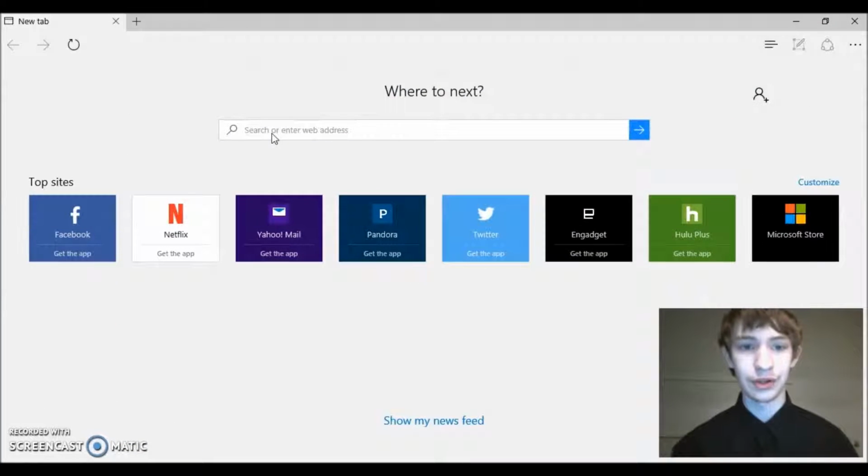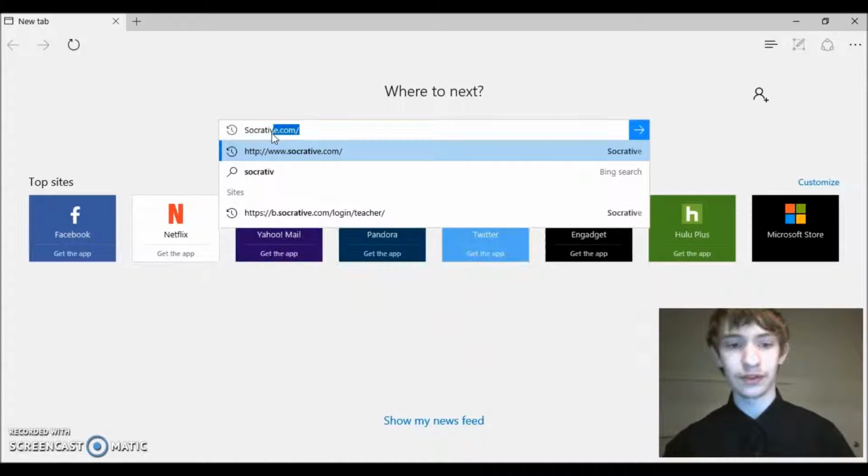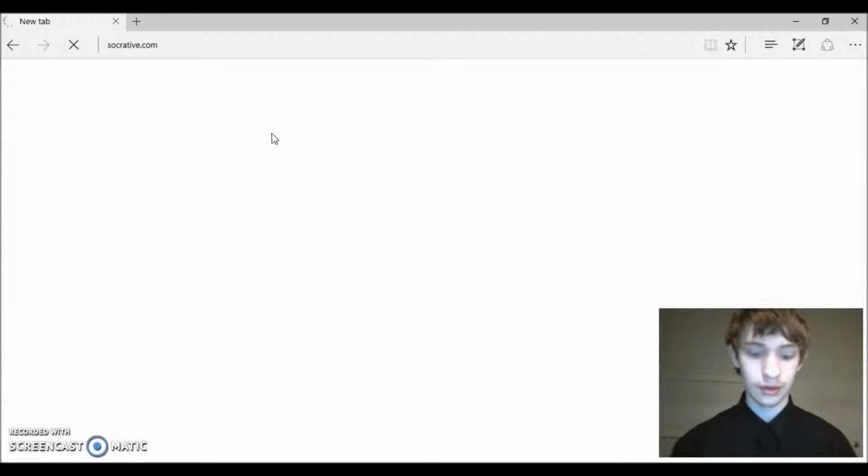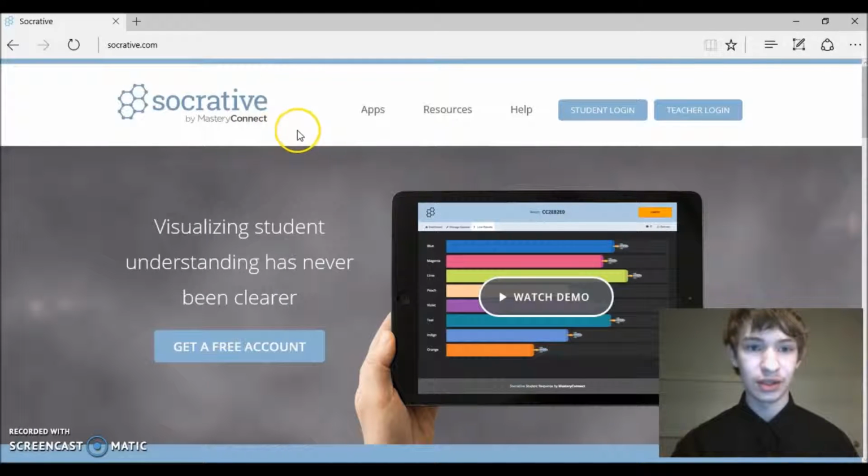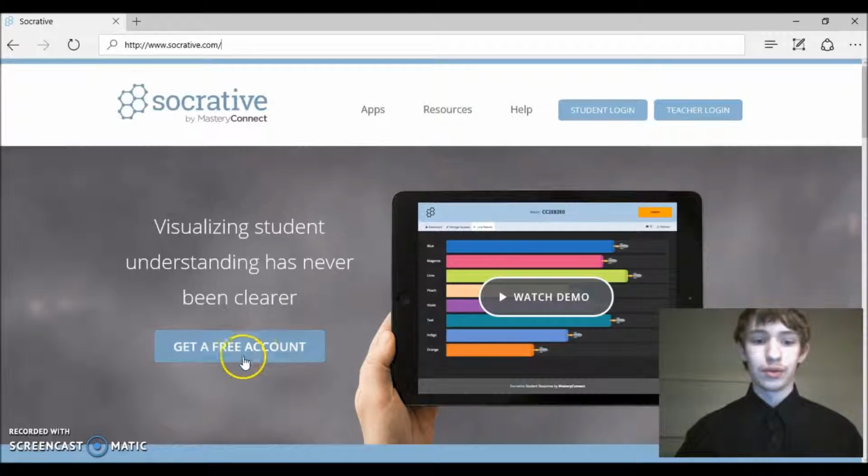Okay, so the first thing you need to do in order to get started with Socrative is type in Socrative on your preferred search engine, and then you can get to this site. And you're going to want to go down here and click this blue button, get a free account.